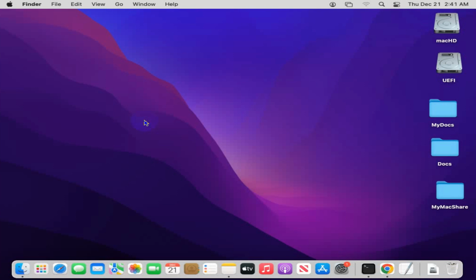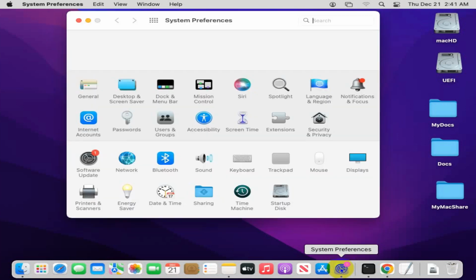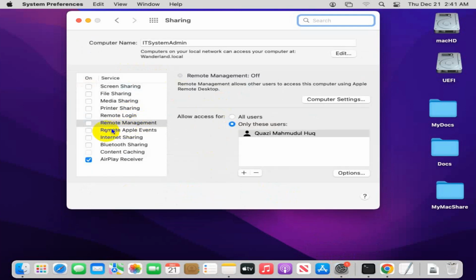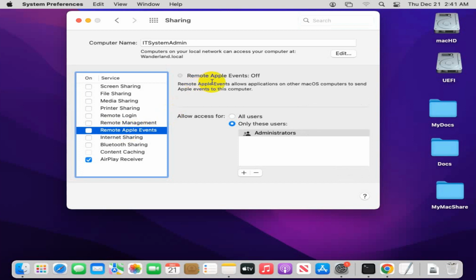To turn on Remote Apple Events on MacBook Air, click on System Preferences, then click on Sharing. Here you will find an option, Remote Apple Events, and by default Remote Apple Events are turned off. Click on the checkbox to turn it on.